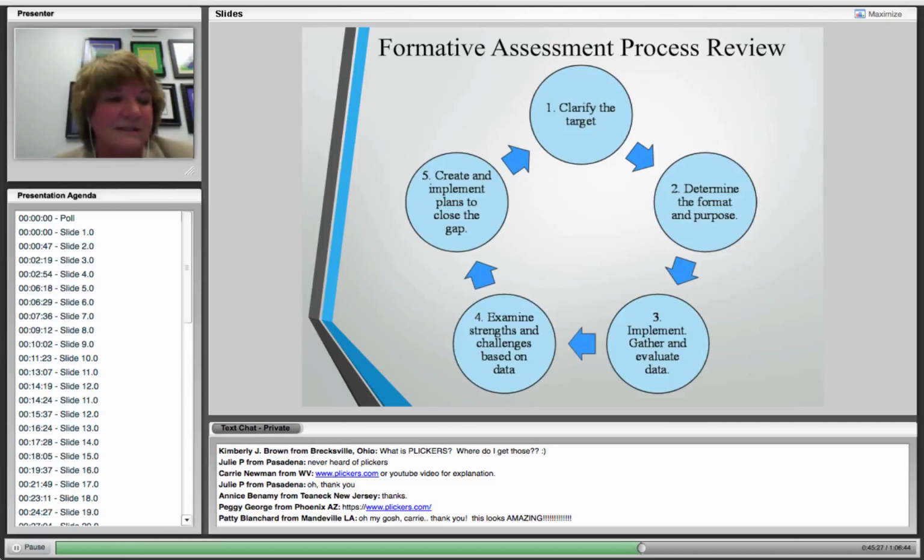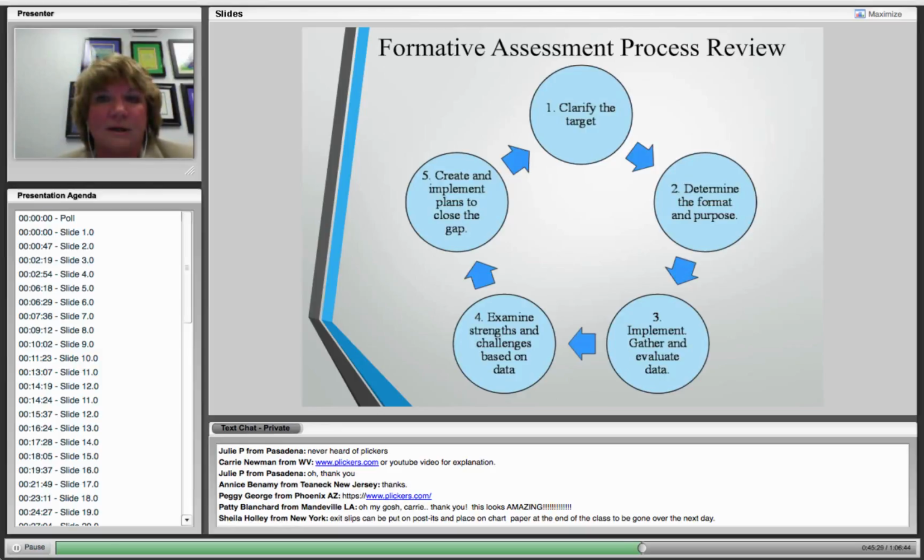The second step then is to take a look at what kind of format we are going to use to build that assessment. Are we going to do some short response items? Are we going to do some selected response? What type of format makes sense for what it is that we're asking the students to perform?